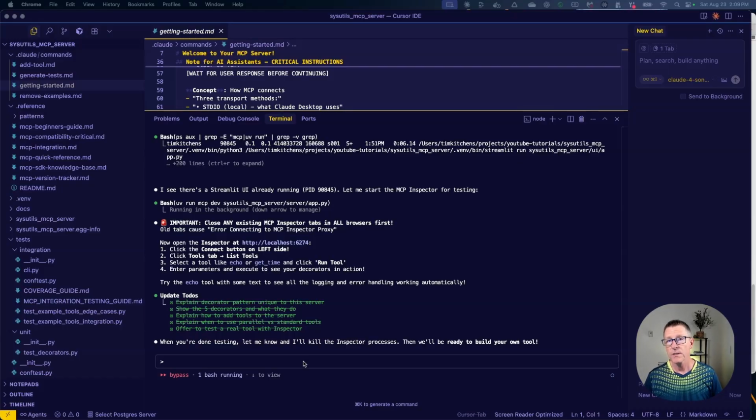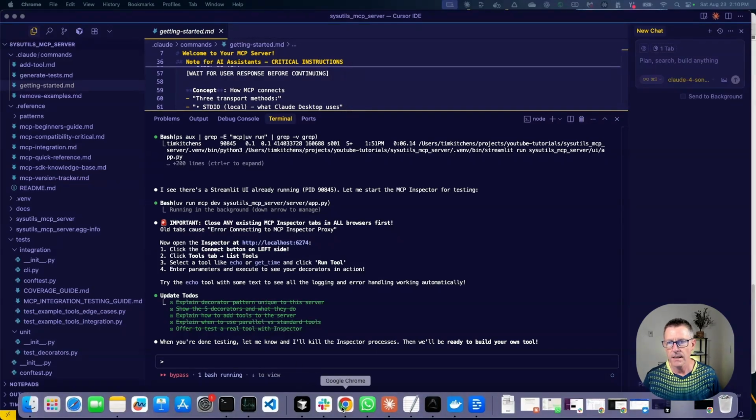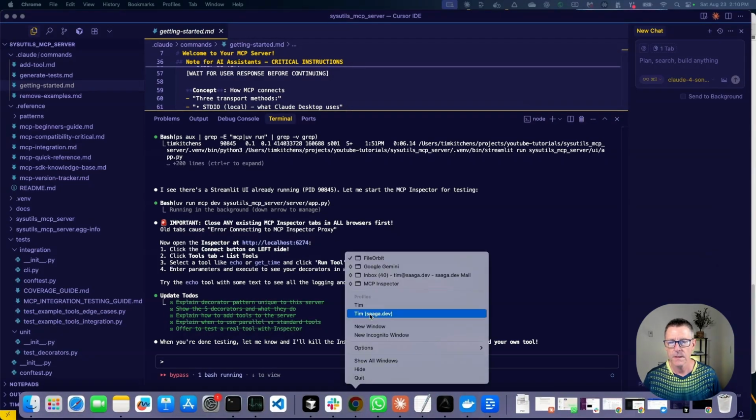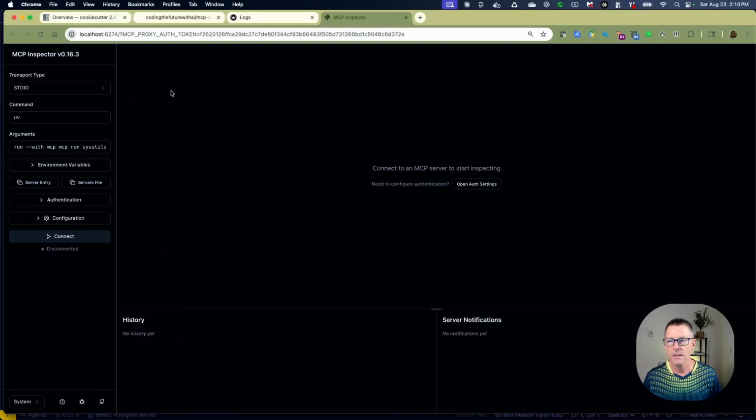But it got to the point where it's like, hey, do you want to actually launch the MCP inspector, which we did once already, but it actually launched it for us and gave us a little bit of help to help us actually use it if we haven't used it before. So it'll say connect on the left side, list tools, and try out either echo or get time. And it actually has launched the MCP inspector for us.